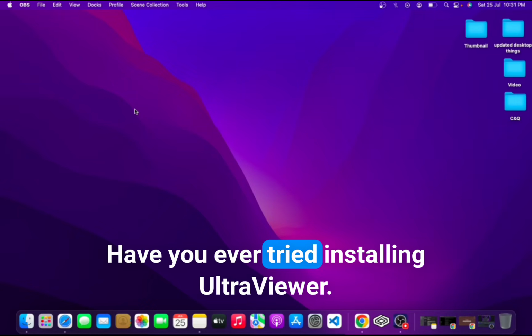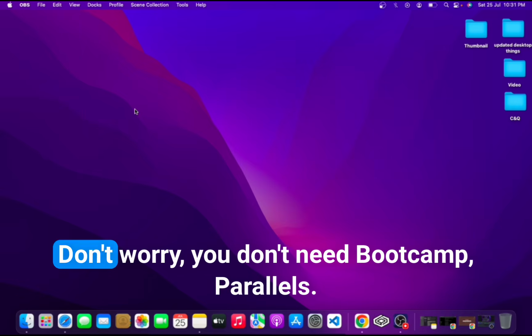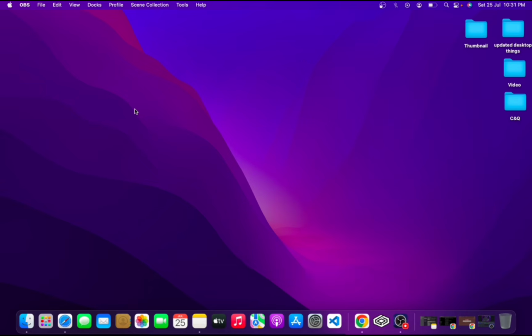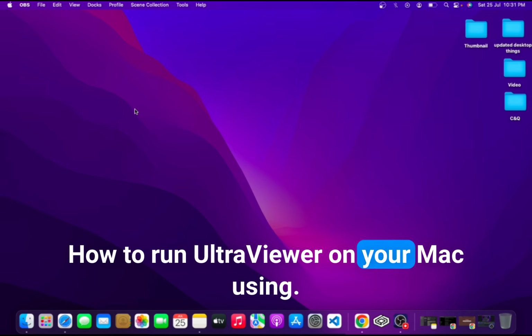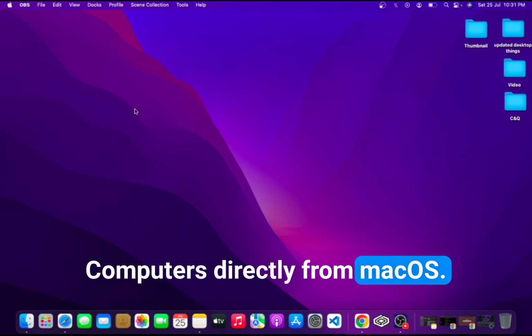Have you ever tried installing Ultraviewer on your Mac only to realize it's Windows only? Don't worry, you don't need Boot Camp, Parallels, or a Windows PC. In this video, I will show you how to run Ultraviewer on your Mac using CrossOver so you can remotely access Windows computers directly from macOS.